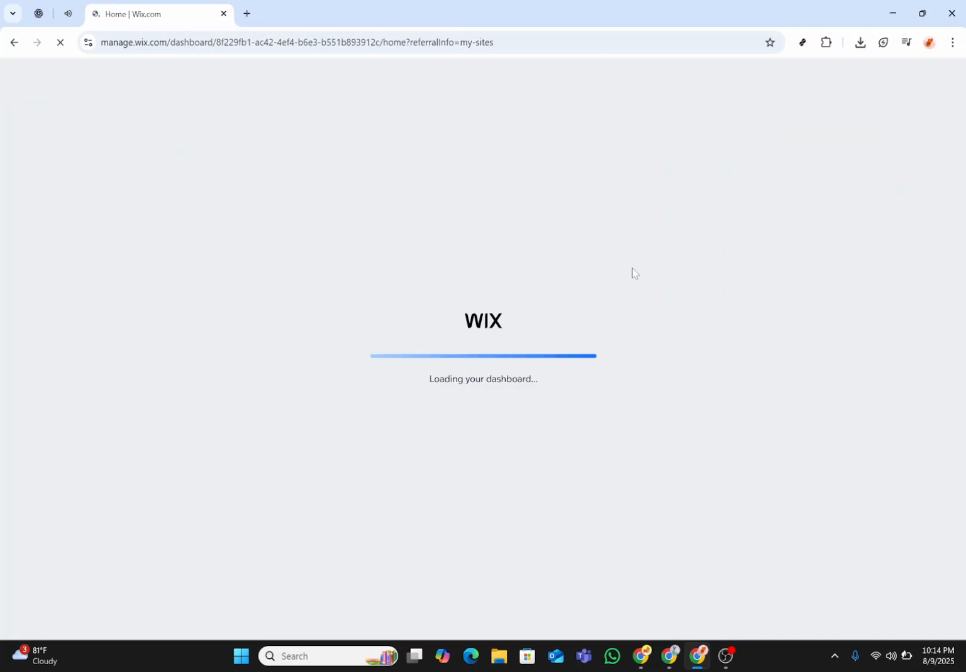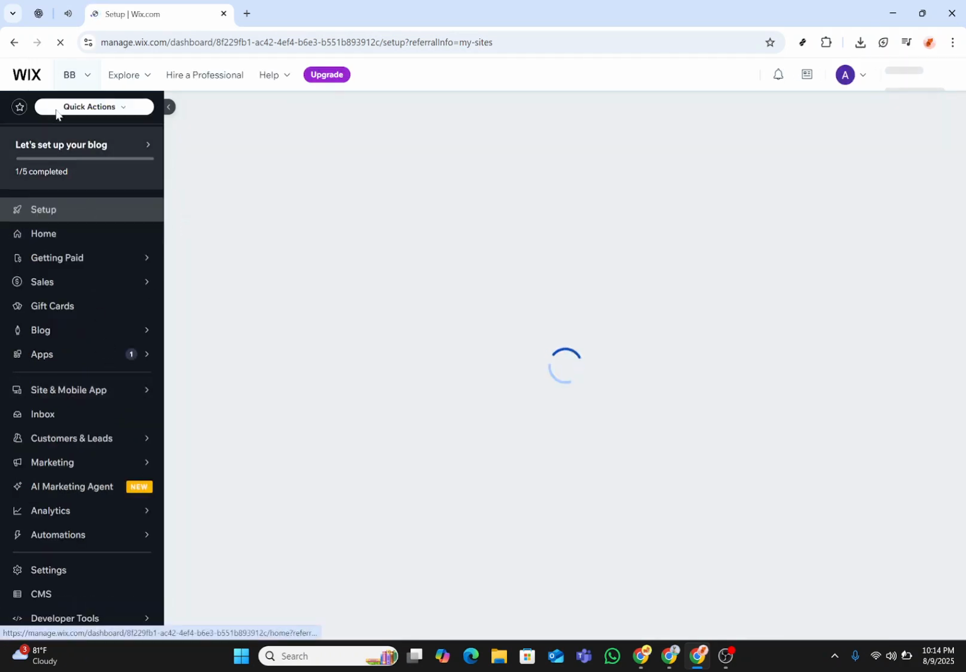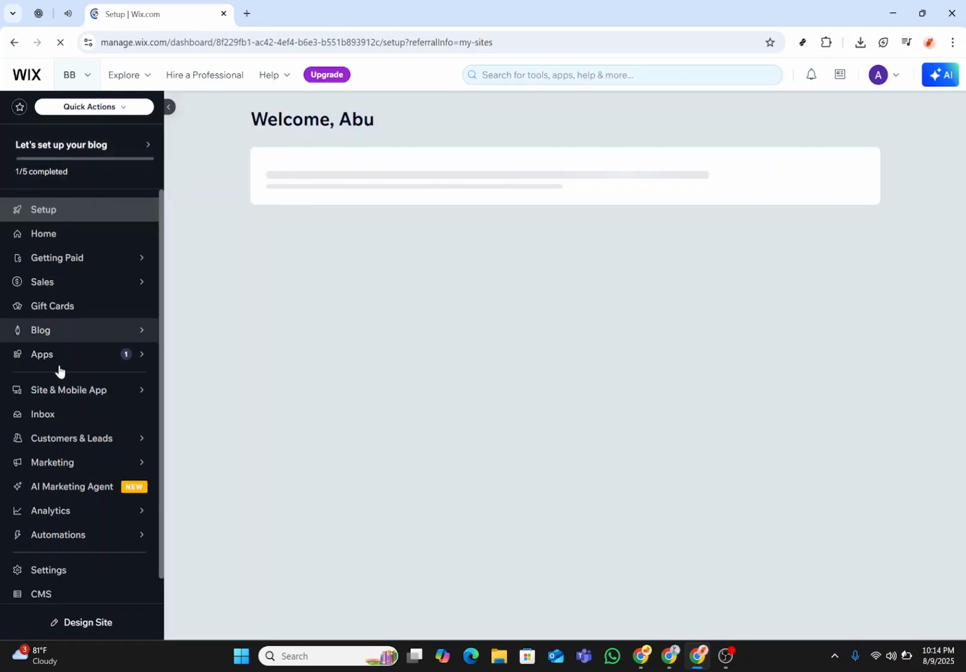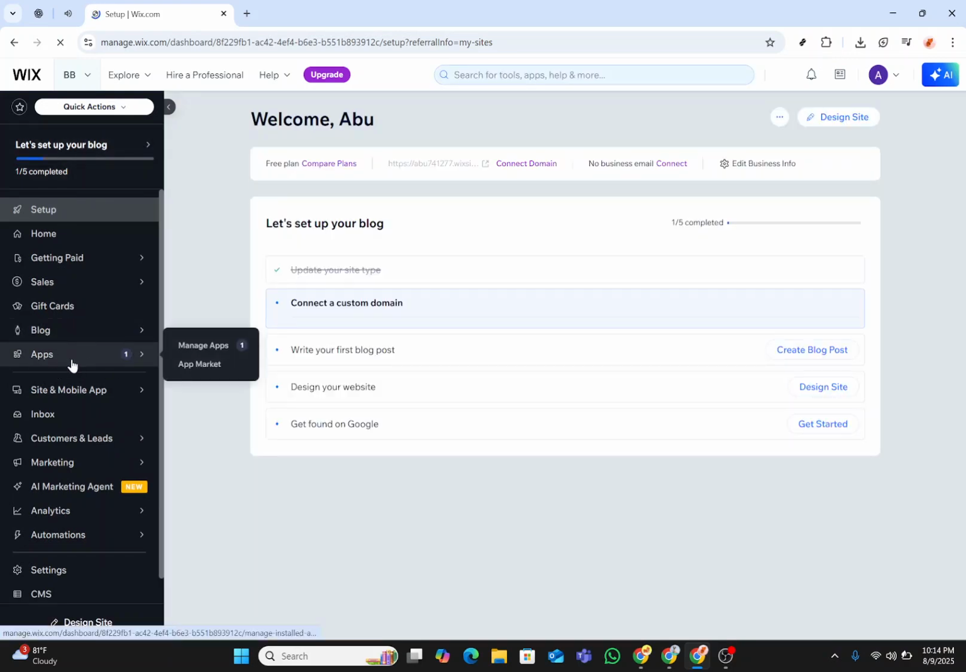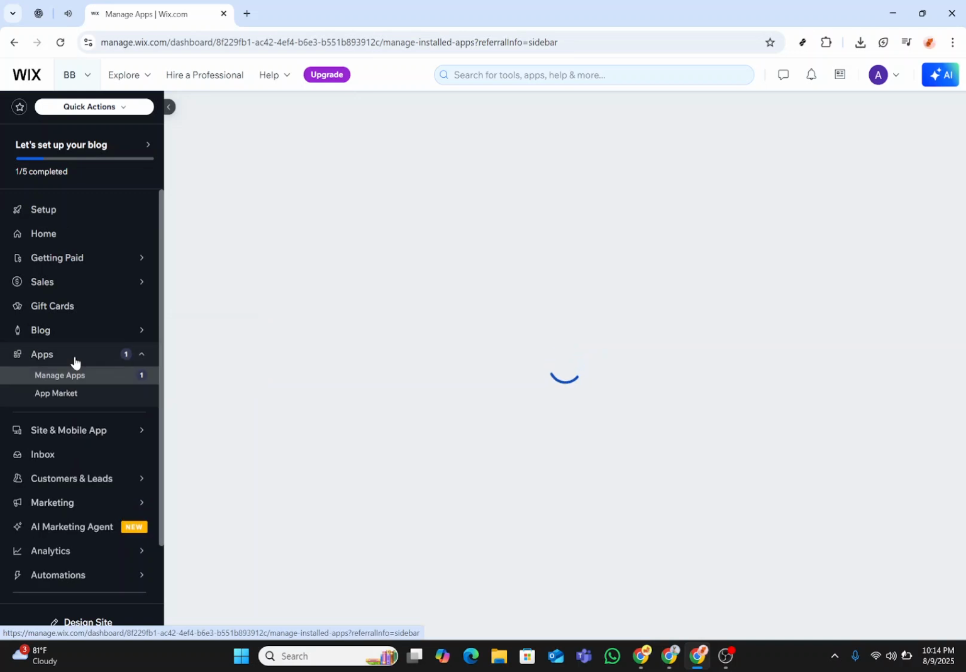Here you should see a list of your sites. Locate the specific site you want to add the Wix Chat to and click on the Select and Edit Site button. This action will take you directly to the editor page, setting the stage for us to start integrating Wix Chat. From your site's dashboard, look over to the menu on the left and click on the Apps section. This is where Wix allows you to manage and add new functionalities to your site.